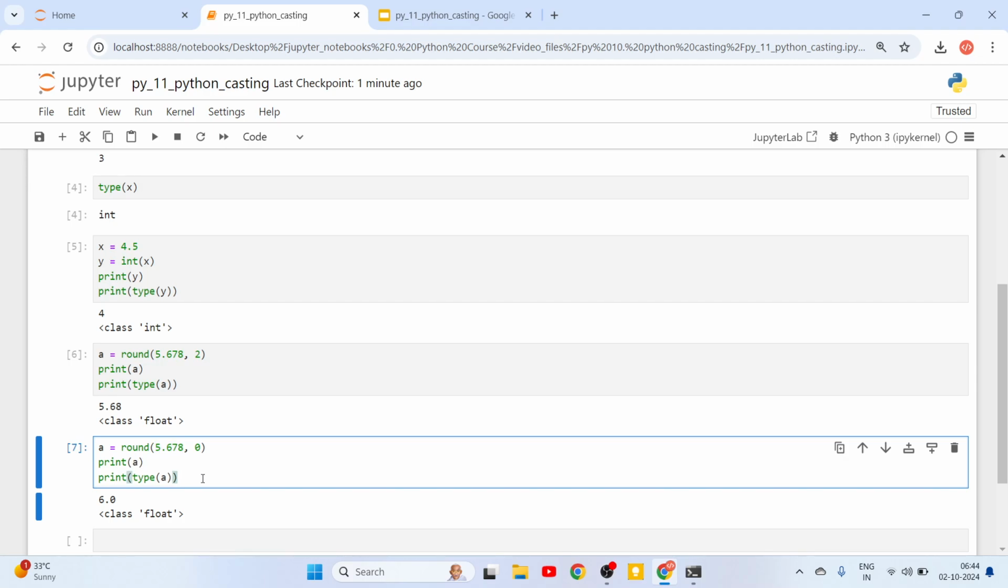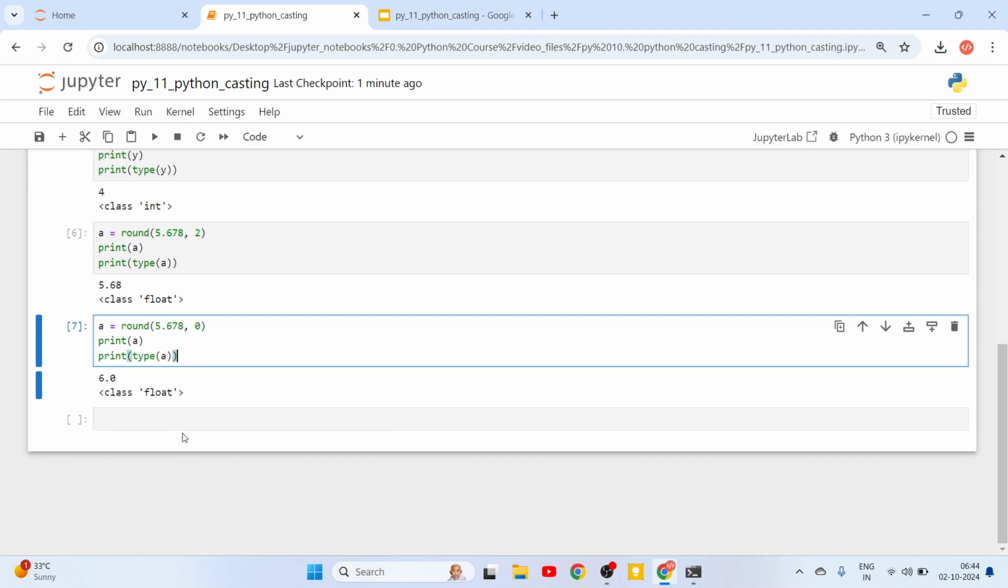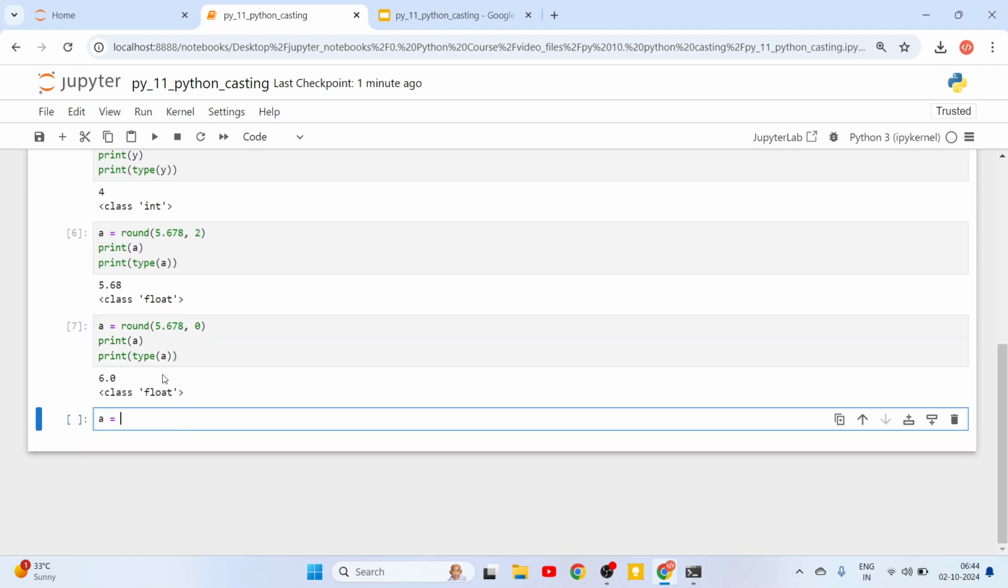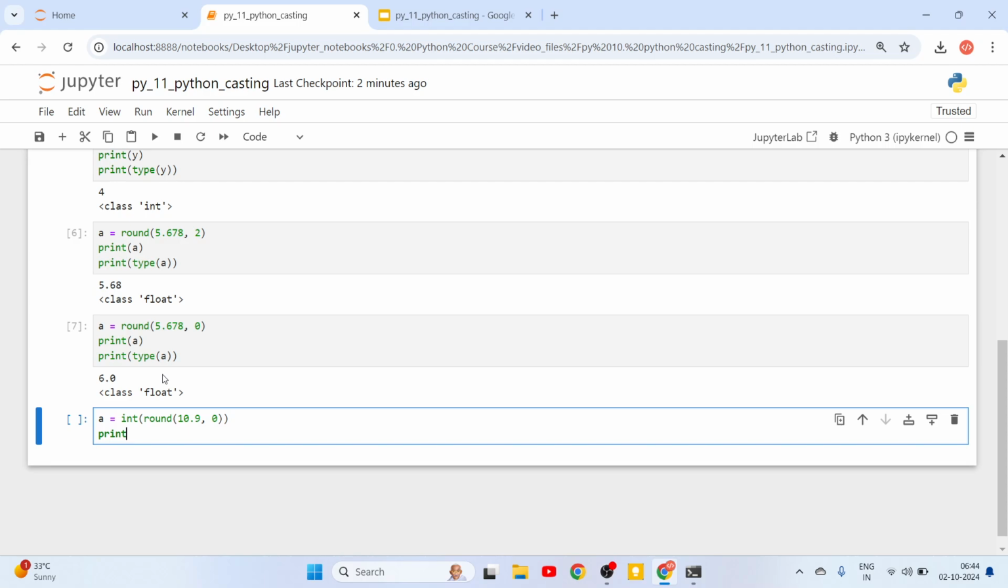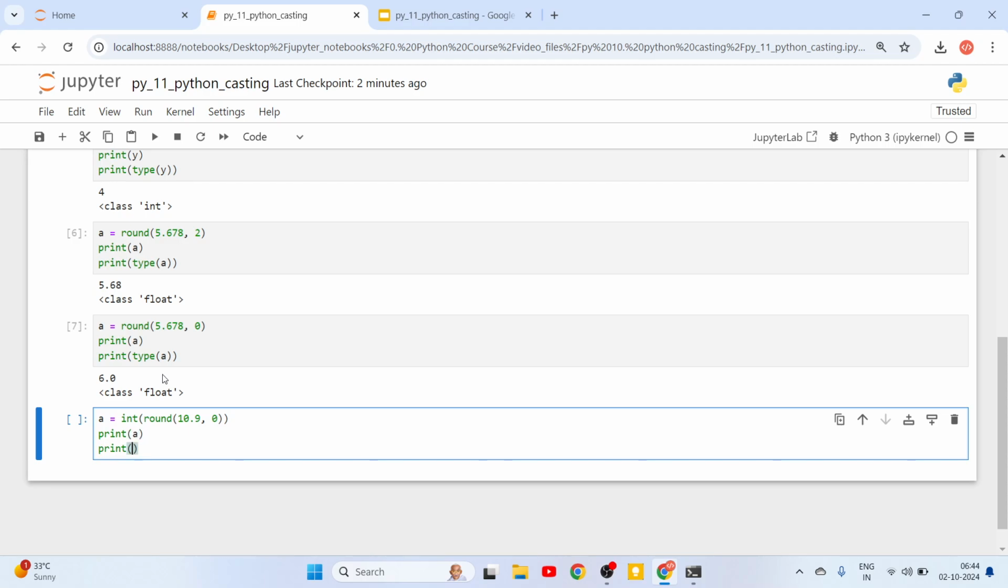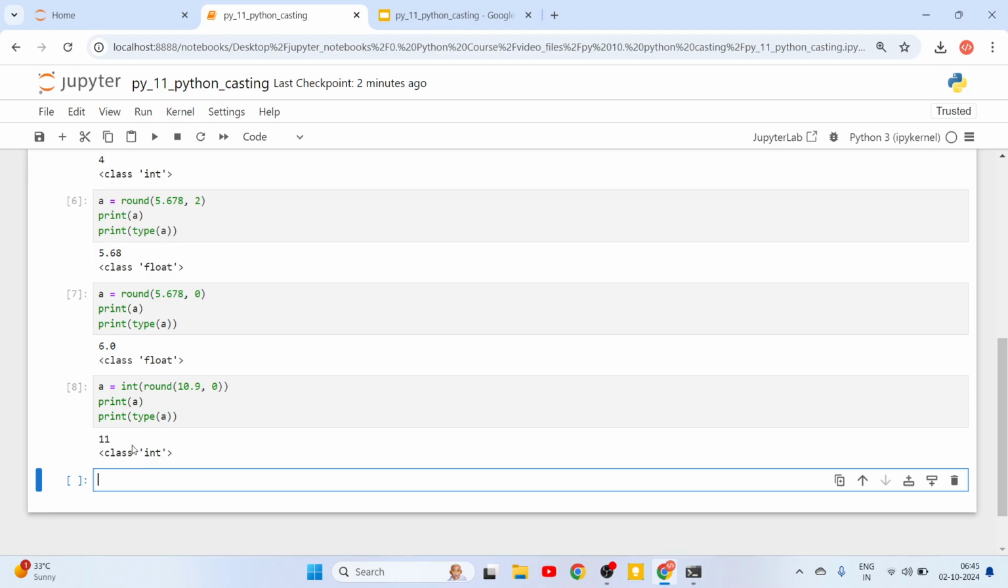But what if you want to round it and convert it to an integer? In those cases, you can just do these two operations together. So I can just say int of round, let's say 10.9. This 10.9 has to be rounded to 11. So here I can say 10.9 comma, let's say 0. I don't want any decimal value, so this entire thing has to be rounded off. And then I can print this a, and then I can also print the type of a. Let's see what's the output that we are getting. So now it says integer and the value is 11.